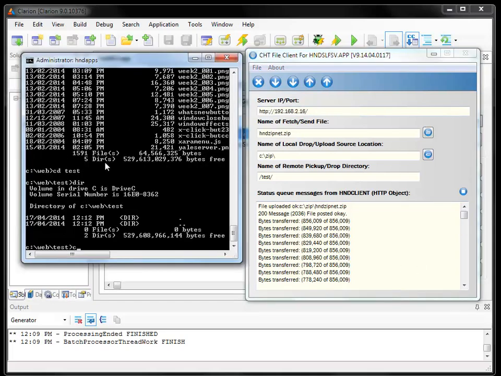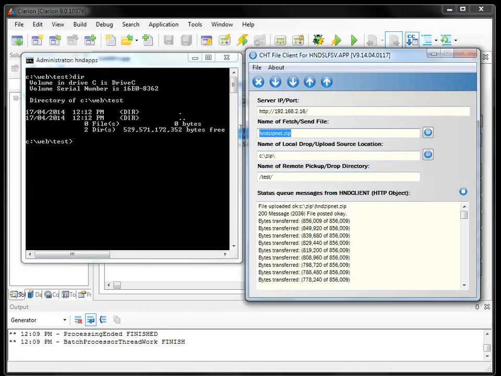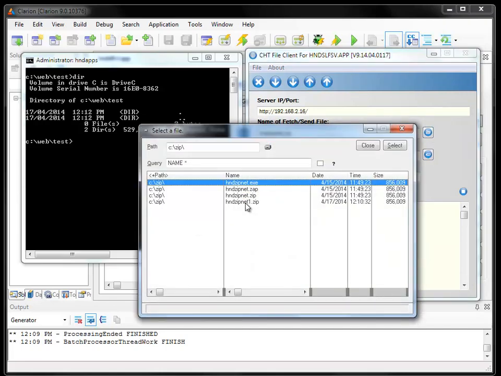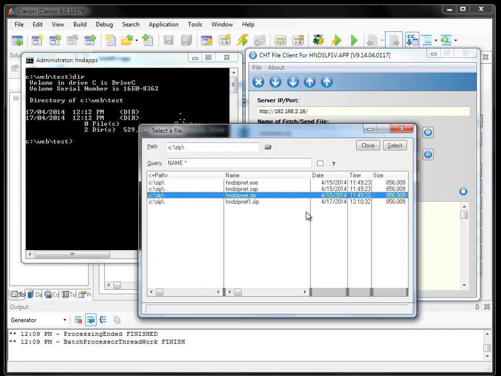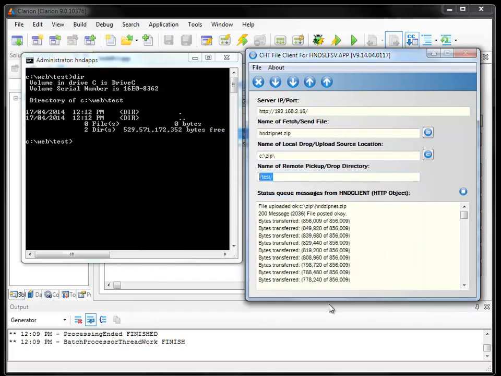So let's start by clearing this directory and just noting there's nothing in this test directory, 0 files here. So I'm going to take this file called handy zipnet, which is located here in this directory. I can reselect that if you like. There is a file called zipnet in the zip directory, which I'm going to select, and I'm going to send it to a remote directory called test on the server below.